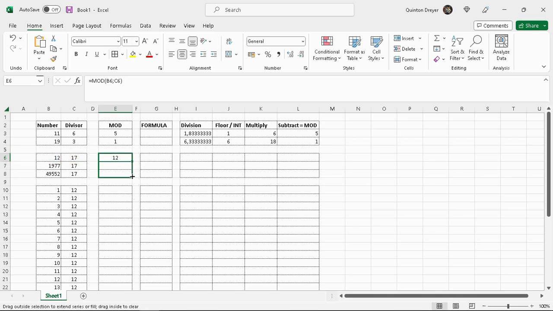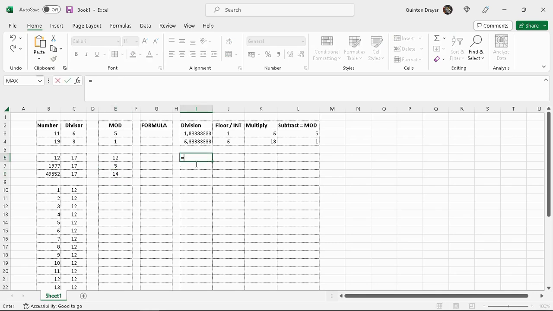I'm going to just drag these ones down. So 1977 divided by 17 gives you a mod 5. 49552 divided by 17 gives you a mod 14. You will also notice that your mod will never be higher or equal to your divisor, because if the mod was 17, then it could have just been divided one more time, and then there's no purpose of this. Let's do these ones again, the whole step.